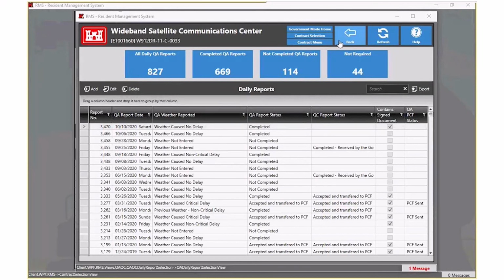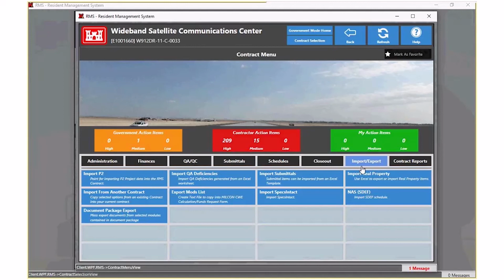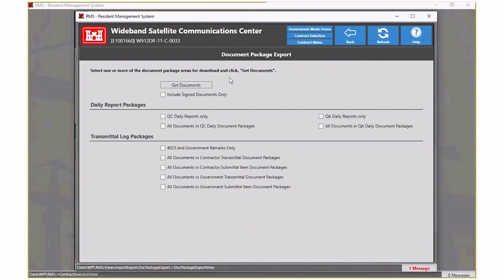All right, so for the bulk downloads, I'm going to take a shortcut and click on this contract menu up here to go back to the main screen. And at this point, I'm going to go to import and export, and I want to do document package export. In the document package export, what you can see is these are all of the document packages that you can do bulk downloads with. So you can select all of the ones that only have signed documents.